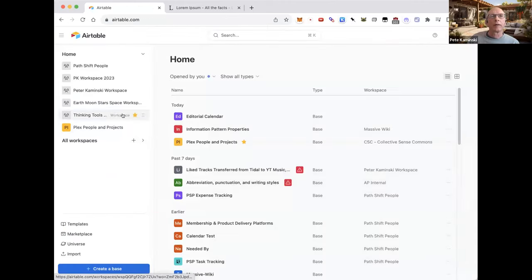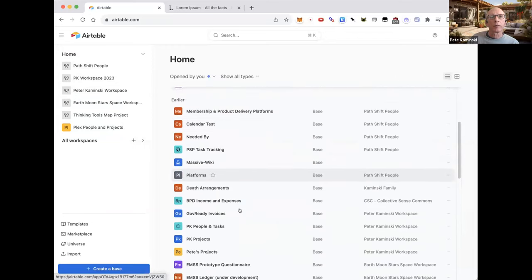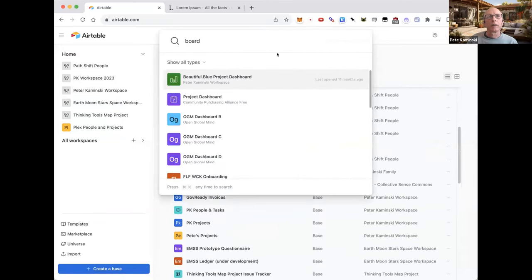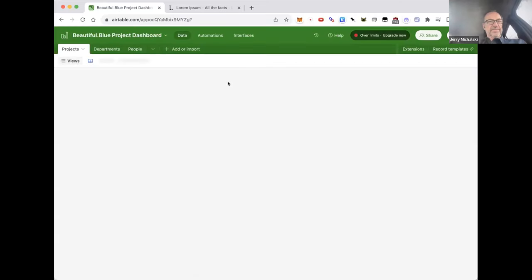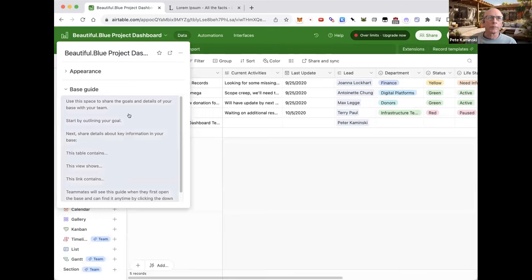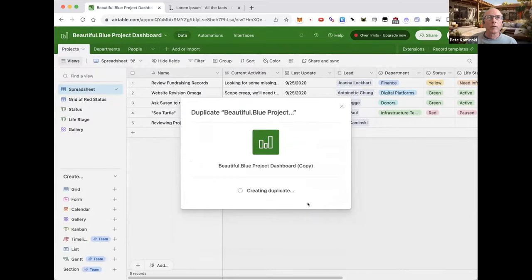Let me see if I've got another Kanban boardish thing real quick. Each table should have a Kanban shortcut. This is a pretty good one, actually. This is like a random template that I set up once. I haven't seen it for a long time, so we'll stumble around it. Let me duplicate this so I can mess it up.